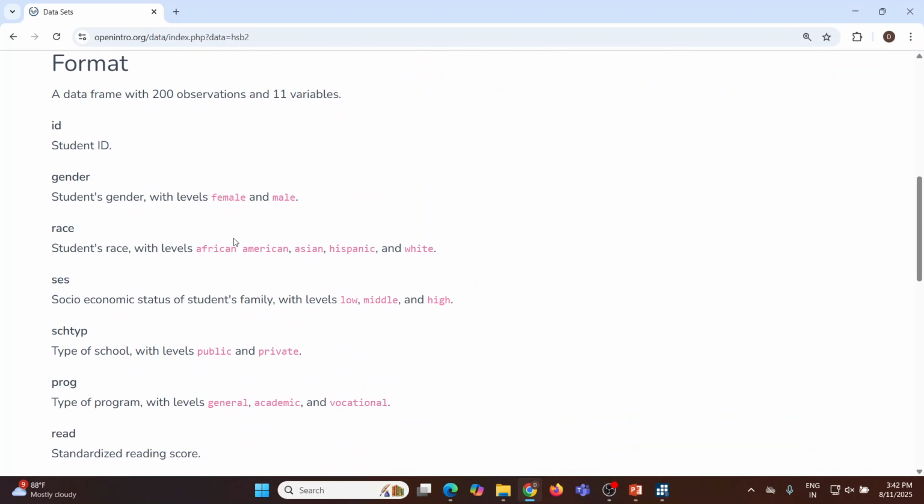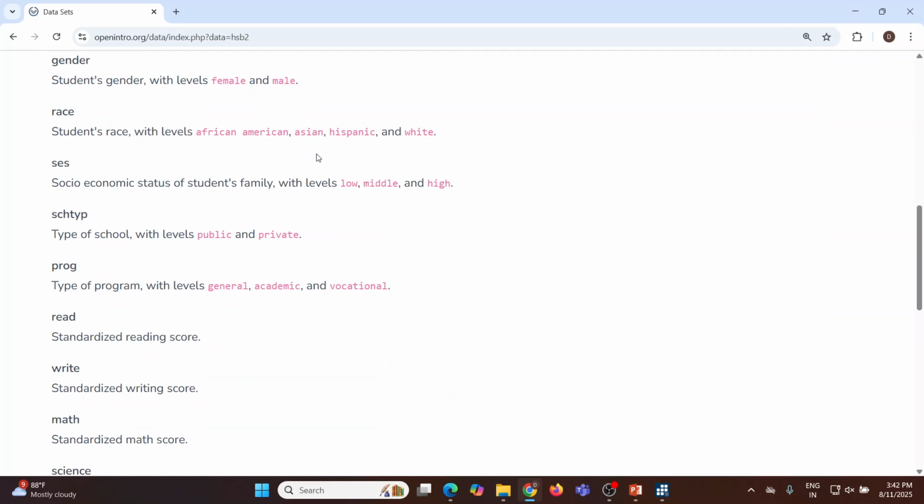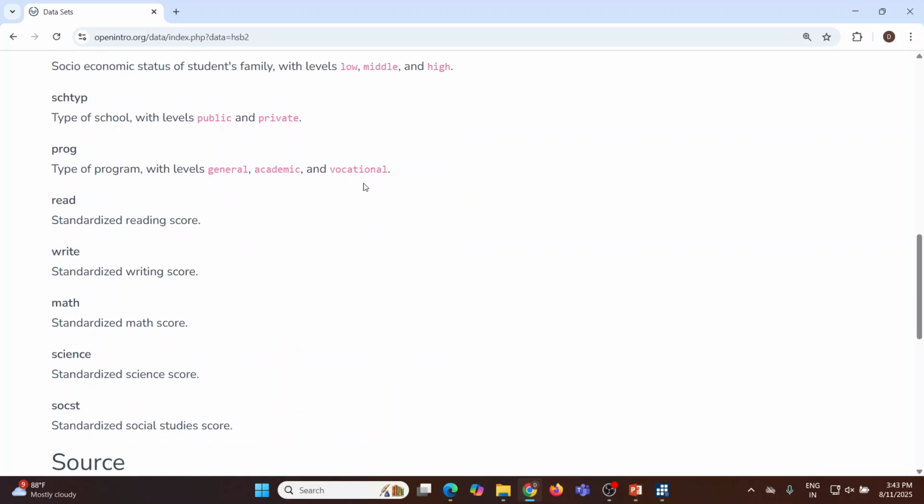The categorical variables are gender, with labels female and male; race, with labels African American, Asian, Hispanic and white; socioeconomic status, which is low, middle and high; school type, public and private; and program, which is general, academic and vocational. We also have continuous data, that is standardized reading scores, standardized writing scores, standardized math scores, standardized science scores and standardized social studies scores.